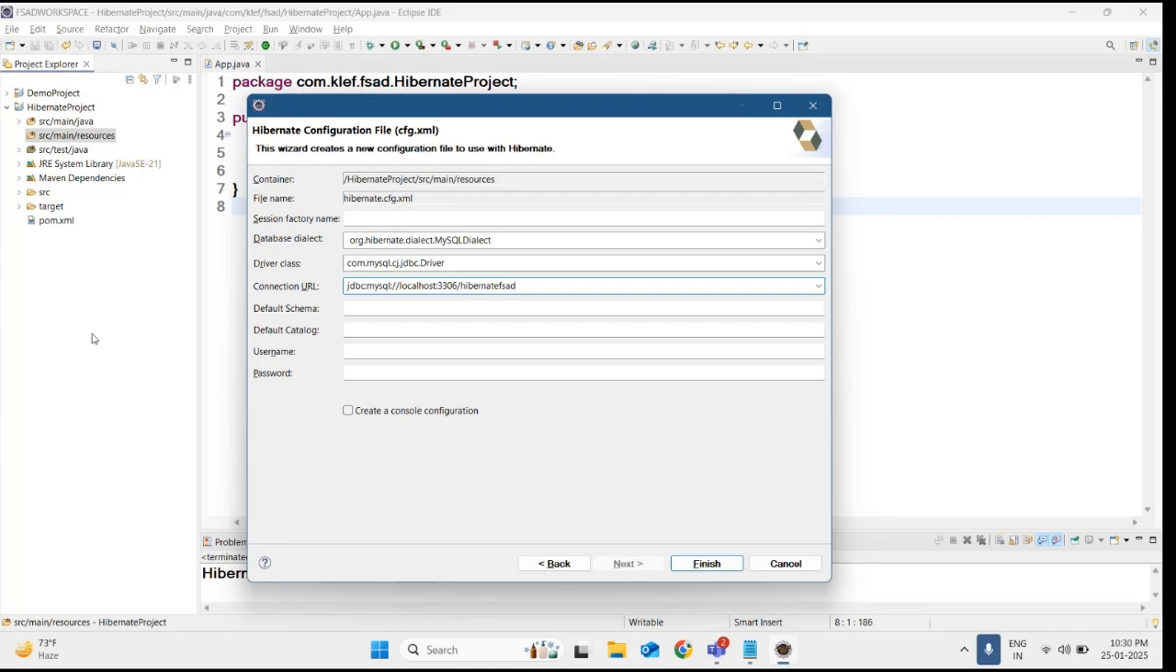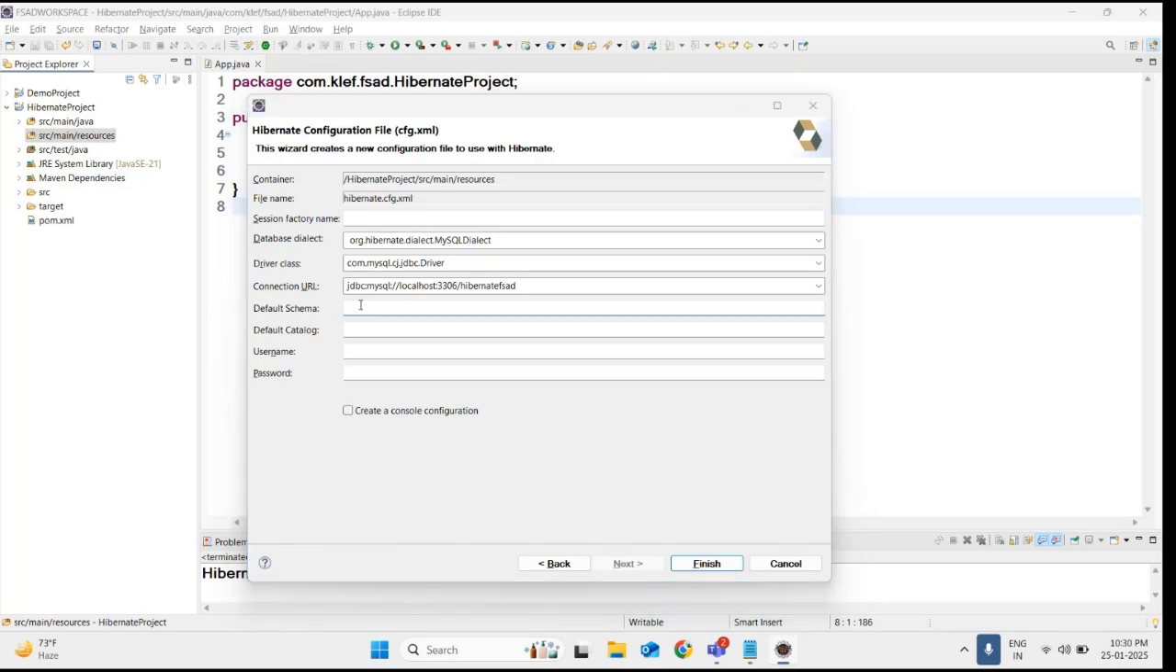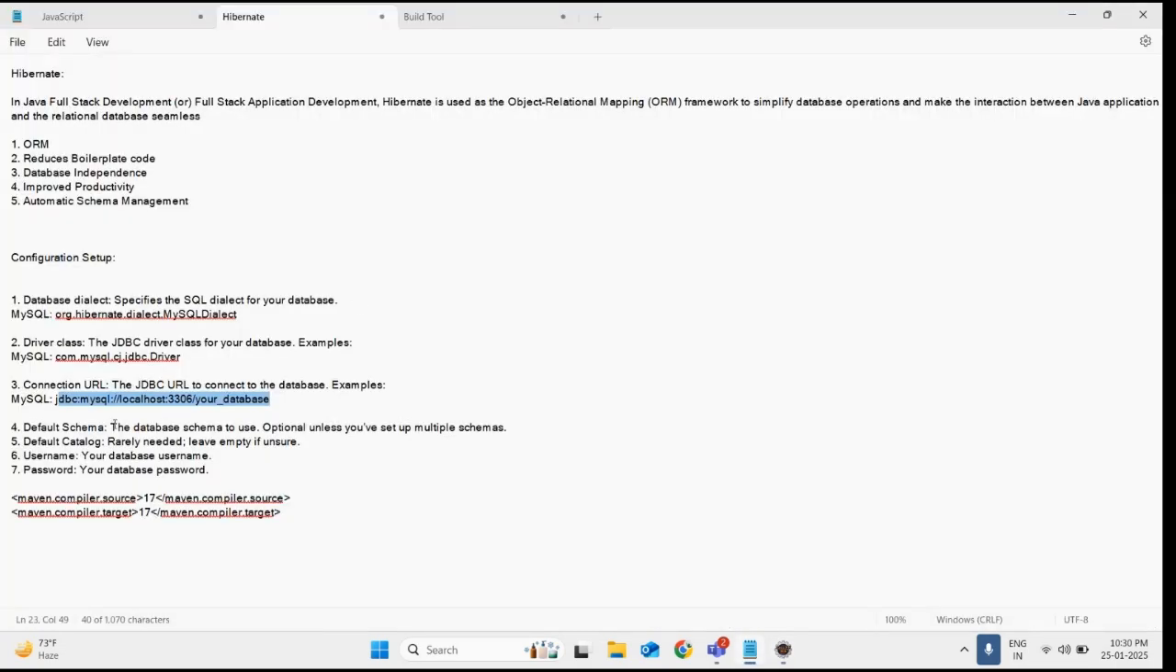Okay, Hibernate FSAD. And schema is default and catalog is different, is common. See, default schema, the database schema to use, is optional unless you have multiple schemas. Default catalog is rarely needed.